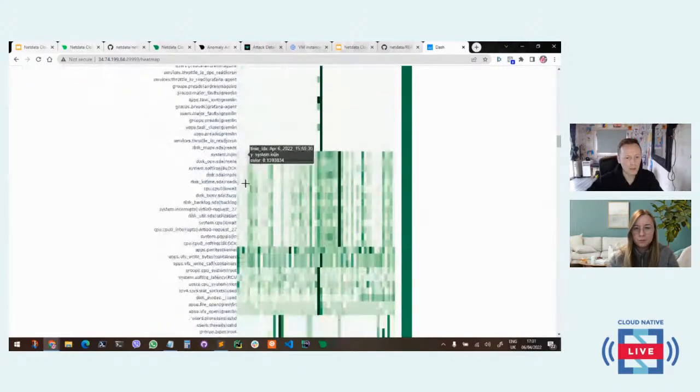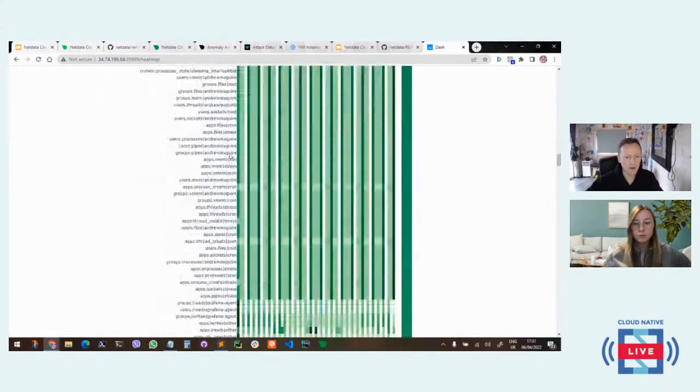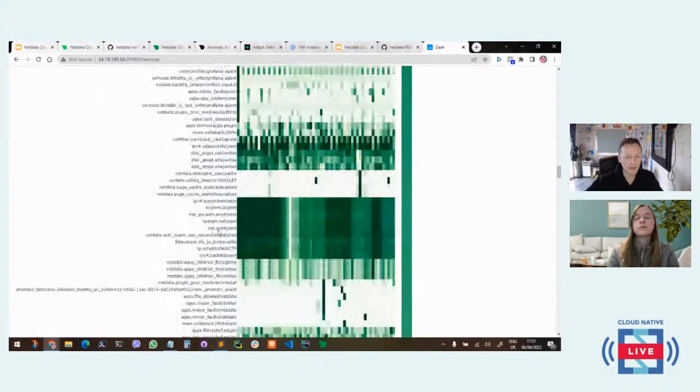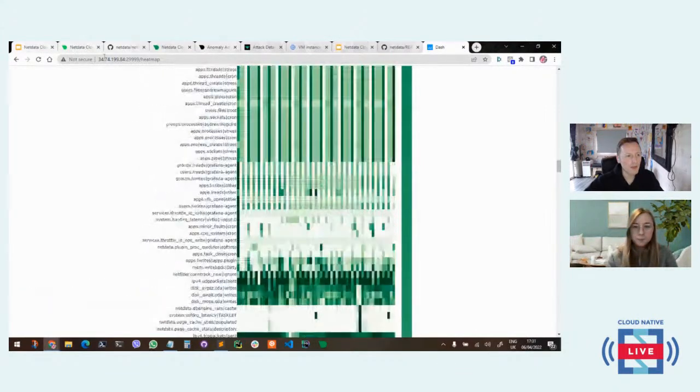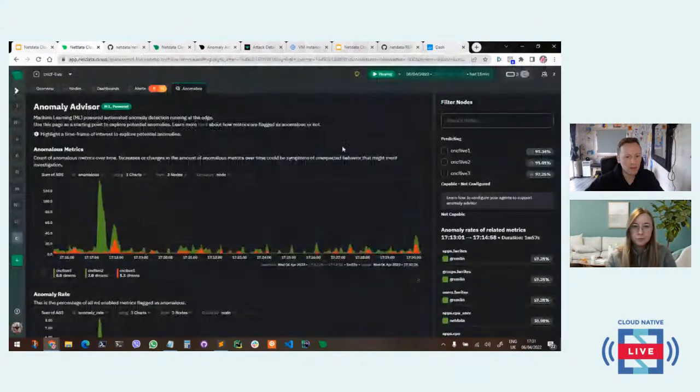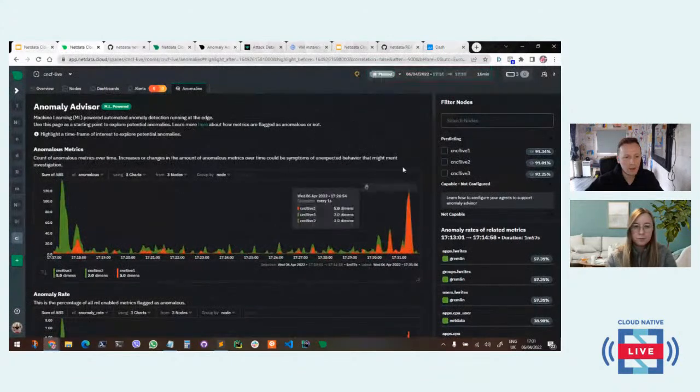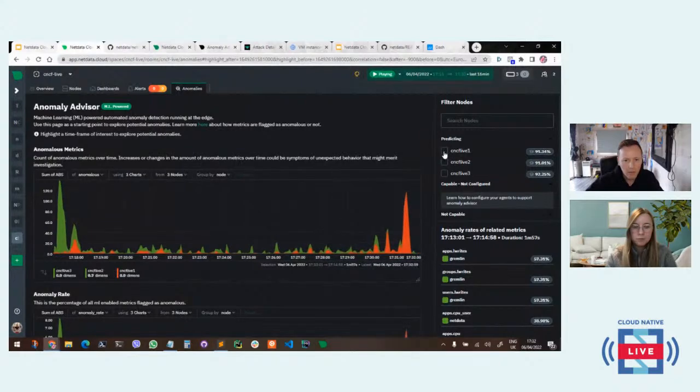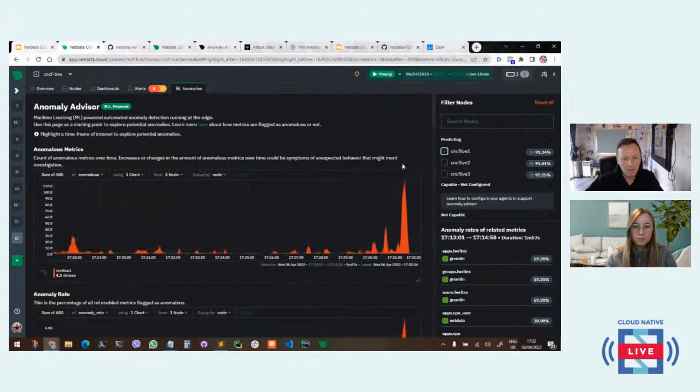So you can see the idea here: you can quickly scan and see the fingerprint of which metrics behave together based on groups. If I look back at how that played out in the Anomaly Advisor, I have basically this red one, which was CNCF Live 1, the one we did. So I will just filter for that.